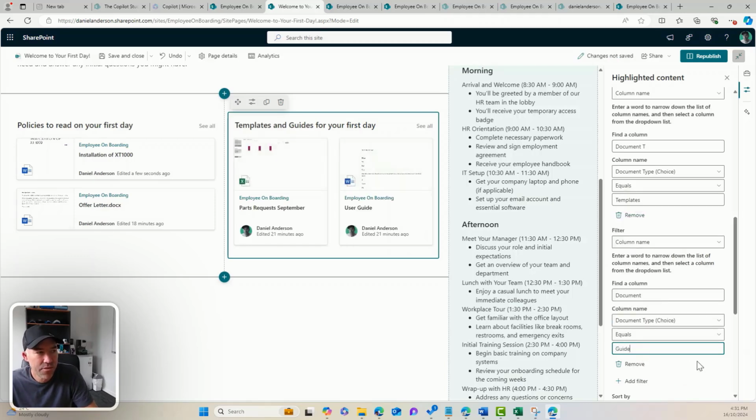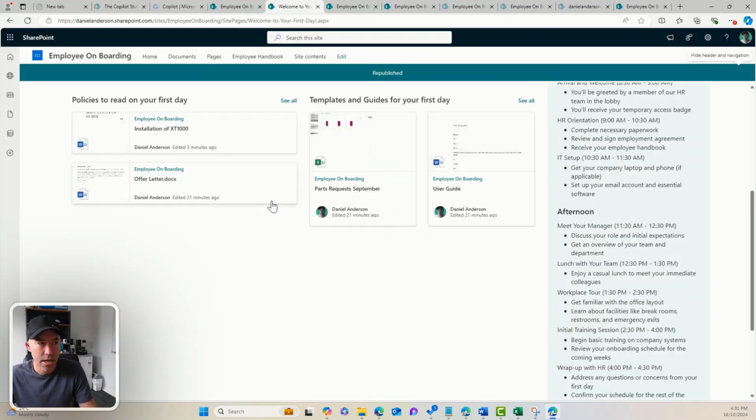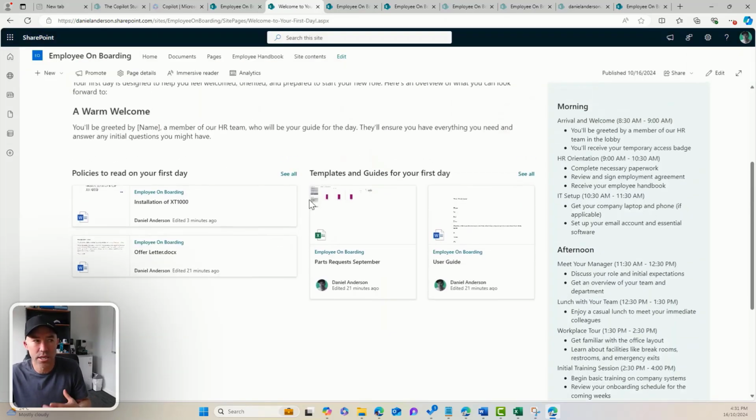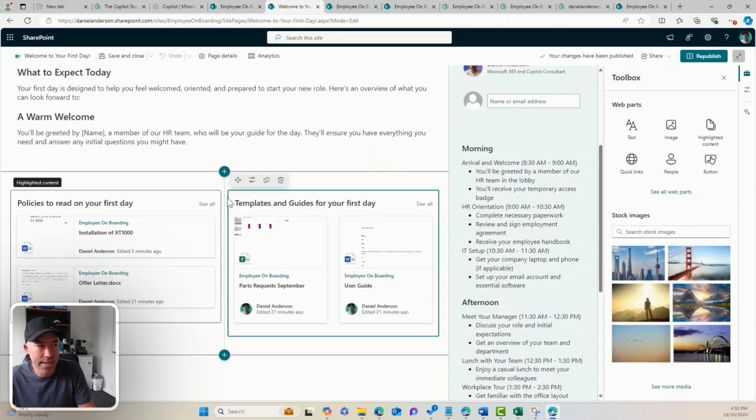And now what we'll have is templates and guides for your first day, along with our policies to read for our first day. And again, if I just add content or templates or guides to that document library and tag them as first day and then either a template or a guide, then that will also automatically and dynamically update the content that gets displayed in this web part here.